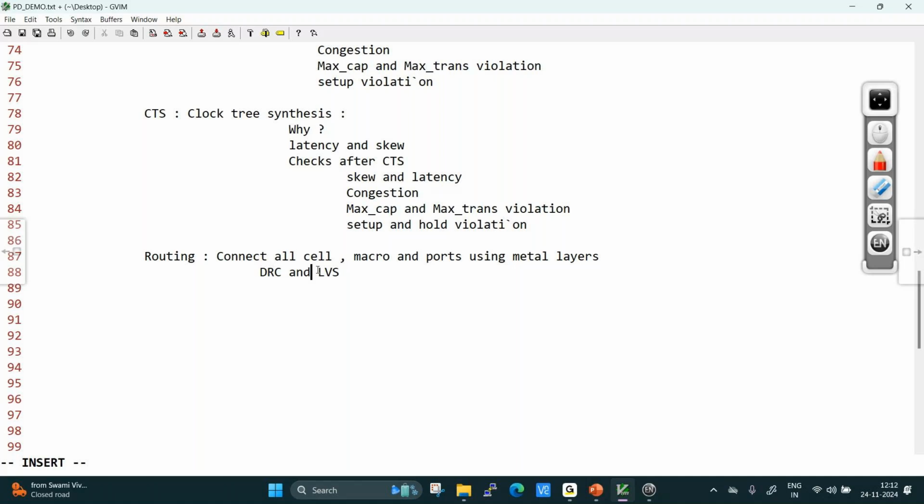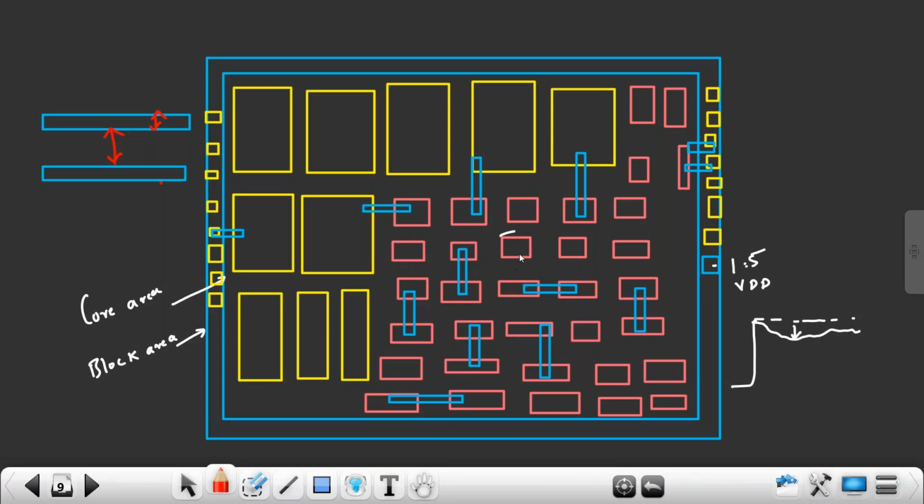What is LVS? Layout versus schematic. What is layout? This is layout. These are layouts of standard cells. What we have drawn here are not simple blocks. All these are layouts of standard cells.